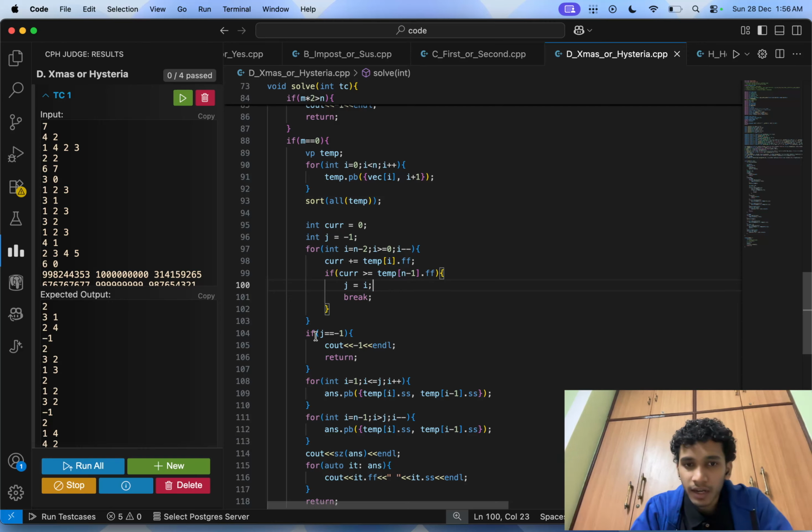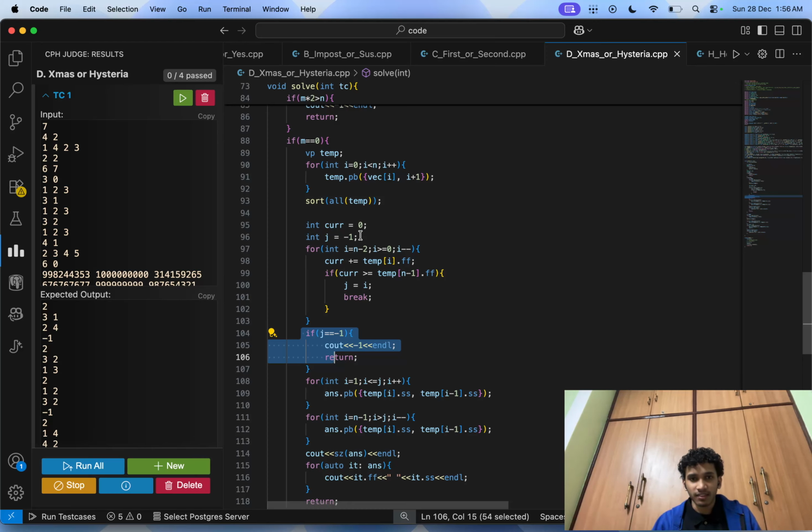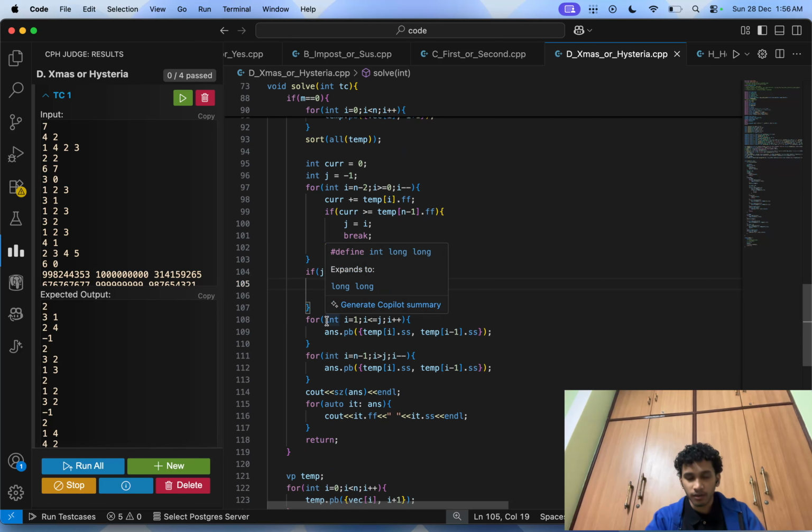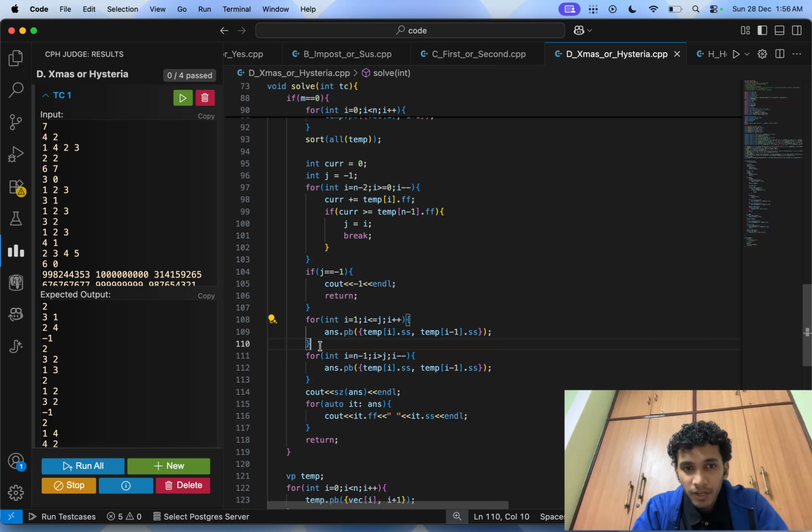Break right here, and if j is equal to -1, that is, no particular index exists, this condition has never been fulfilled, so j is -1. Print -1 and return right here. If such an index exists, what did we say? Apply the operation on the prefix up until j. How? The ith element attacks the (i-1)th element, so that the criterion of every element having attacked one element is fulfilled.